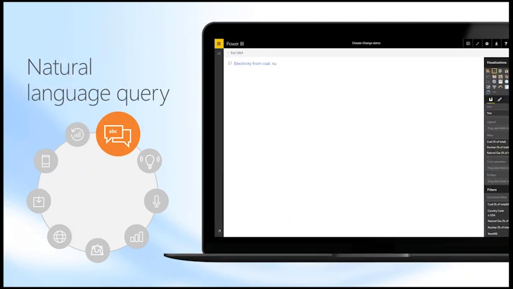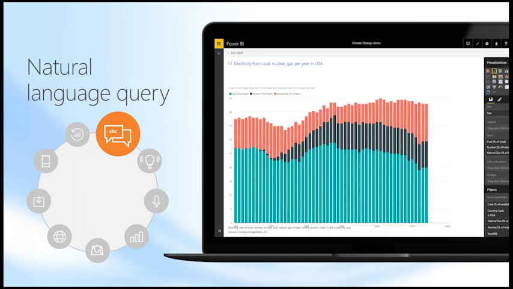There's also a very cool feature called Q&A, question and answer, where you can type a question in Power BI online. And if you know the keywords to your data set, in this example, coal, nuclear, electricity per year, USA, it can guess the graphic you were thinking about. That's a very cool feature. This you can do in conjunction with the developer to use regular English names for data. It's a very nice way of interacting with the data set.